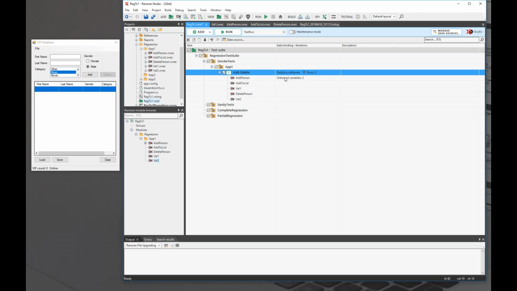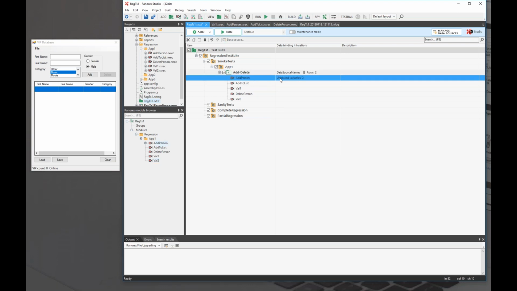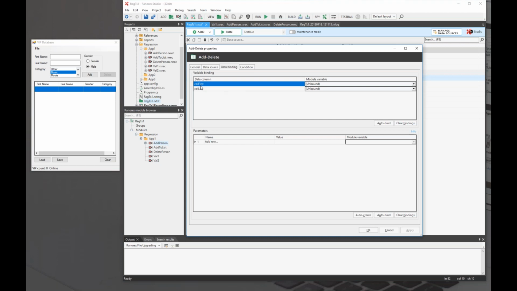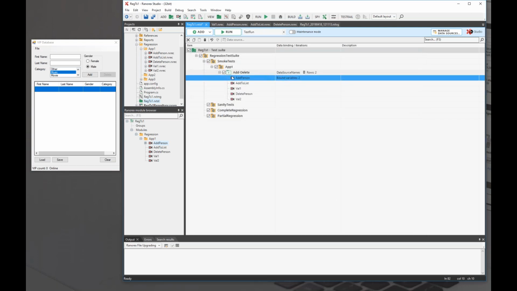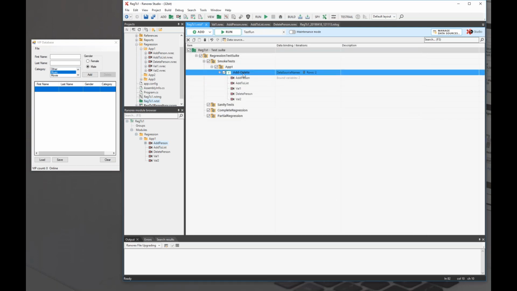Now I still need to connect the variables, but it's very easy. I just double click that, and the only thing I have to do is bind my column first to my variable first, and my column last to my variable last. I okay that. So now we're going to run this.